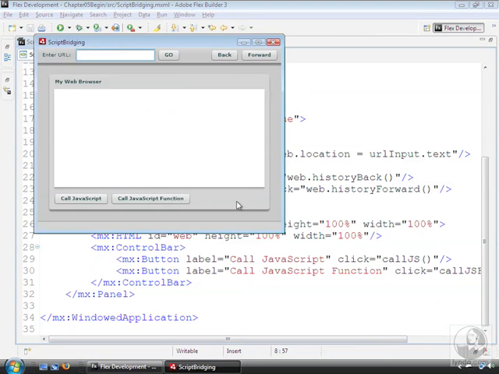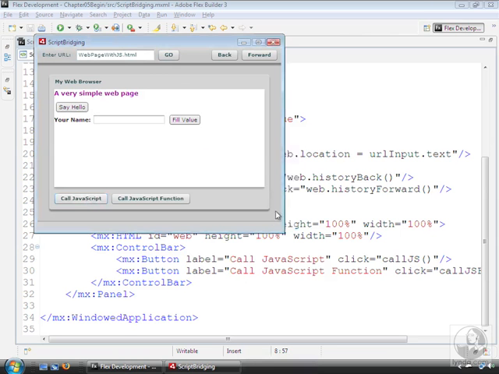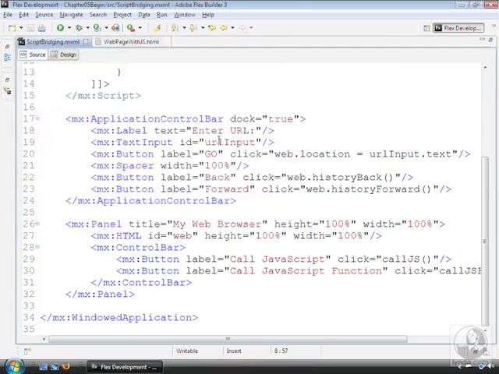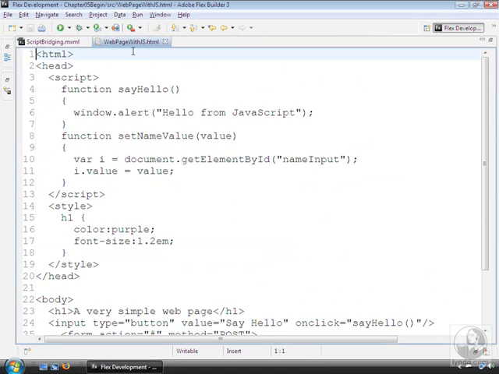Once again, I'll type in the name of the file I want to view, webpagewithjs.html, click the Go button. Now I'll click the Flex Call JavaScript button, and you'll see the exact same behavior, a native pop-up window displayed by the JavaScript environment. Click OK to clear the window, and then close the application. You can also make calls to custom JavaScript functions. For instance, in this page that we're loading, there's a function named sayHello that calls the alert method.